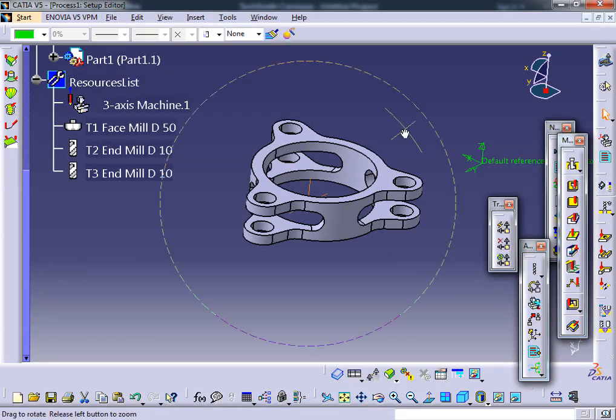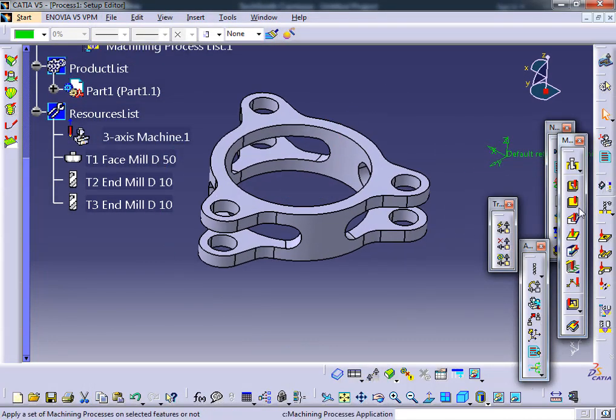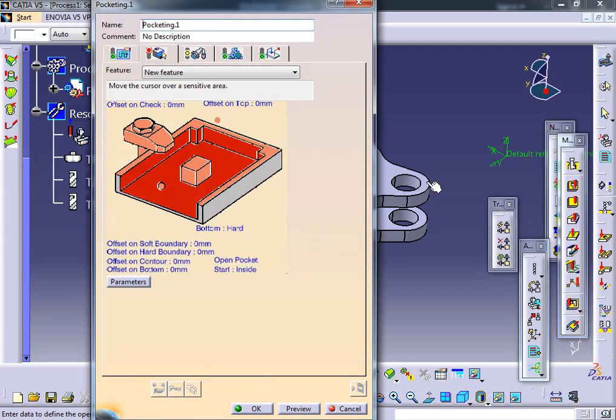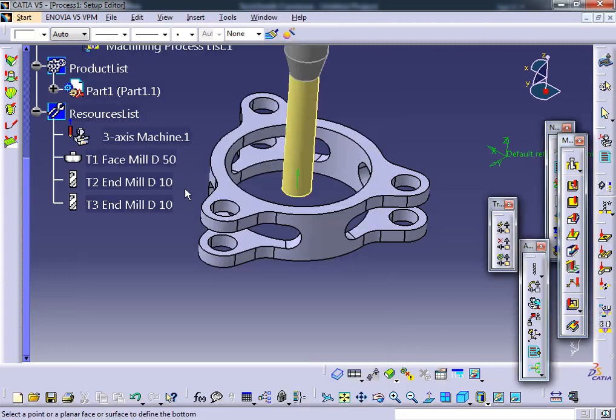We move to the third operation. It's about the pockets or pocketing. It's in order to do the pocket here. So here is the final surface obtained after the operation. This one is the start surface, and this is the path or the guide. So here we have the final.